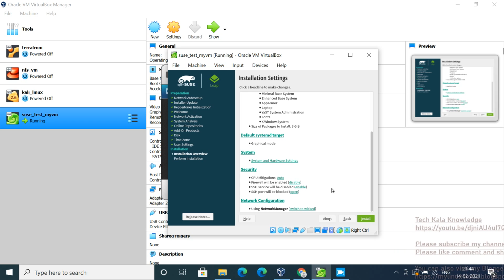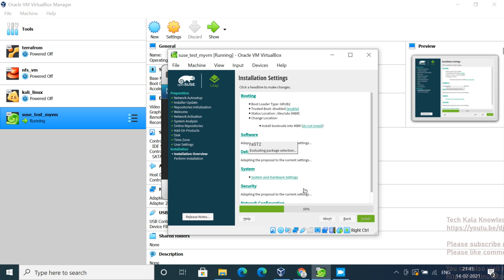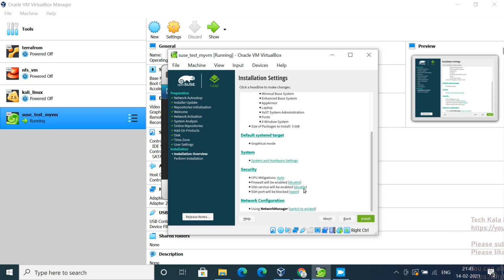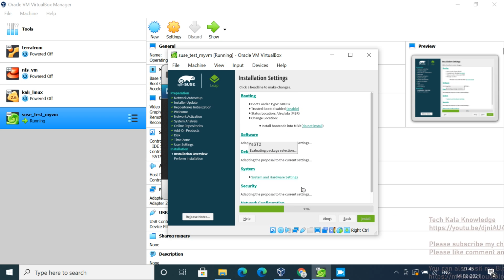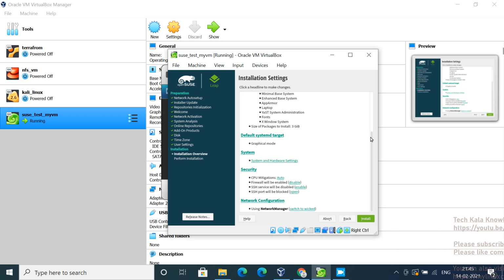You can do it later also, once you install the system. But here SUSE is giving one option, and in this option you can do it. For the SSH service, if you click disable, that service will not start automatically. You can do it later also, but let me click enable here, because we need to log in to this server from outside, right?